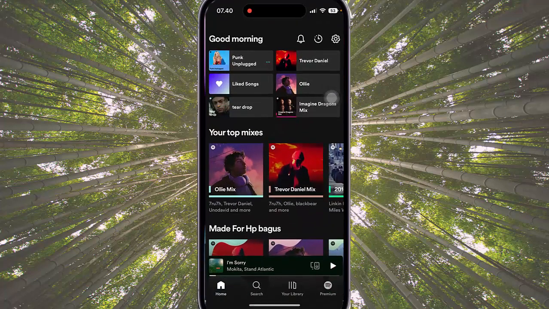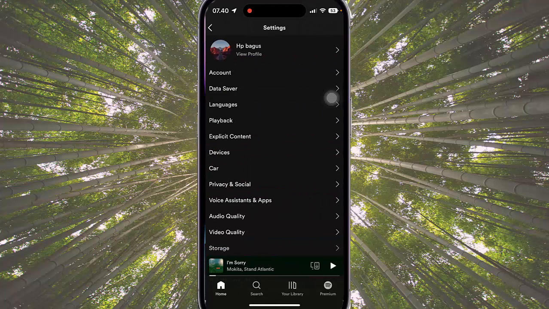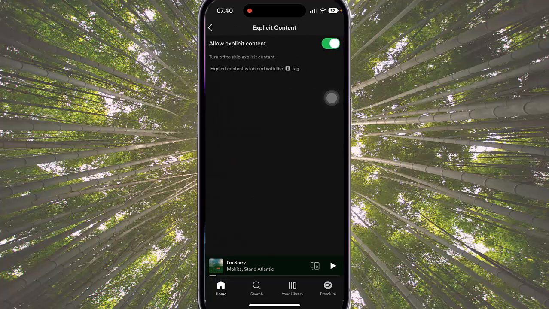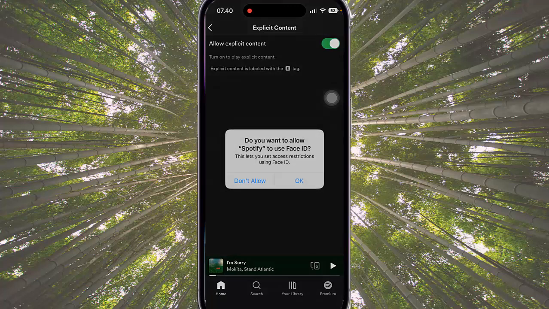Next, tap the settings icon, select explicit content, and then on allow explicit content, tap the switch until green to allow, or tap the switch until not green to deny. Explicit content is labeled with the E tag. Tap the switch until green to allow.